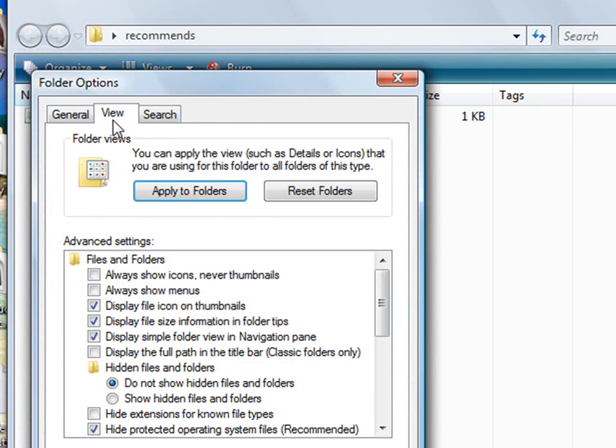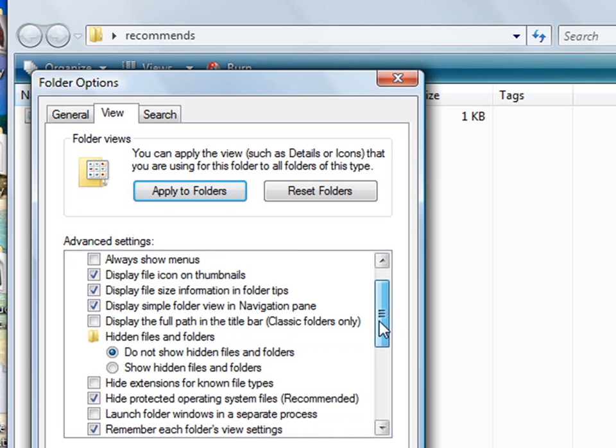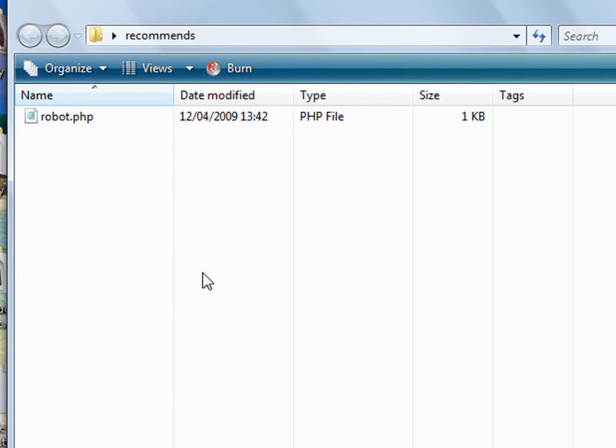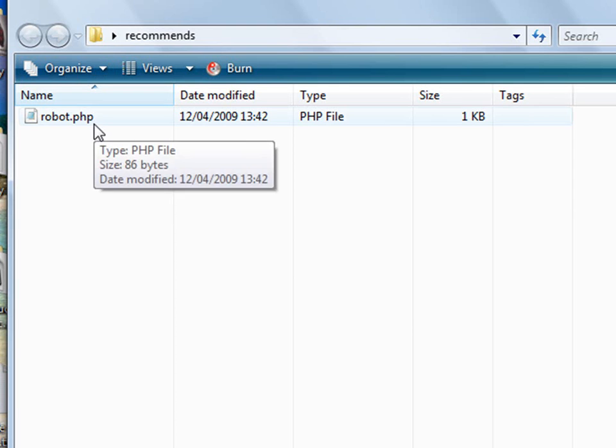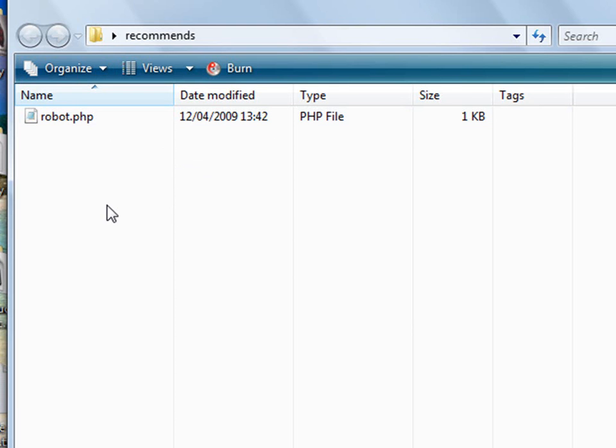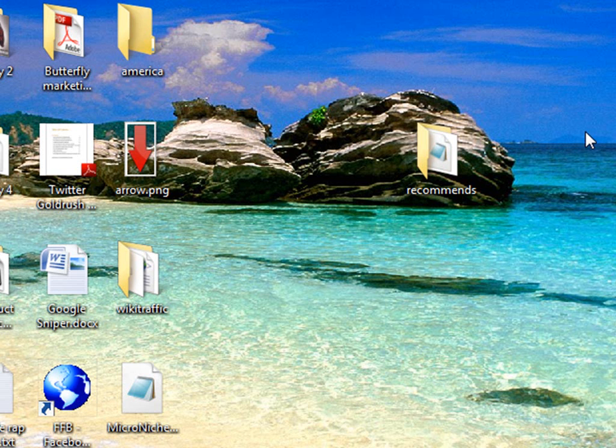So we're in the General tab, we're going to click on the View tab, and then we are just going to go down here to "Hide extensions for known file types." If you can't see .php and .txt, that will be ticked, and what you want is to just untick it like so, press OK, and then it won't hide extensions. .php and .txt are extensions. So now we're just going to close that.